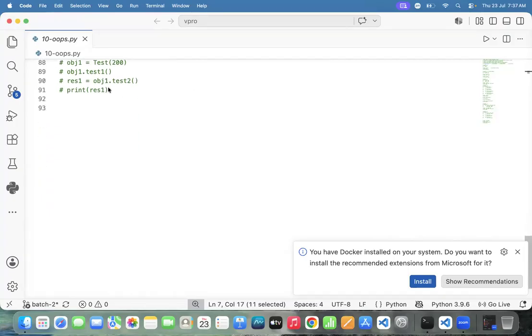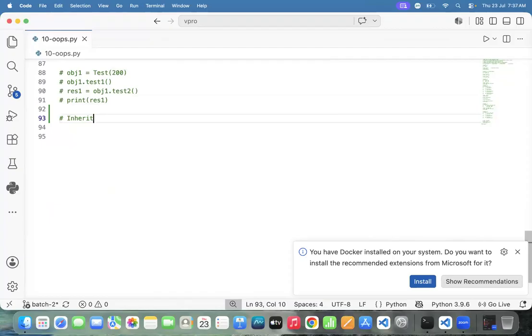Now try to say this one. Getting the data, the properties and behaviors, from parent class to child class is called inheritance.